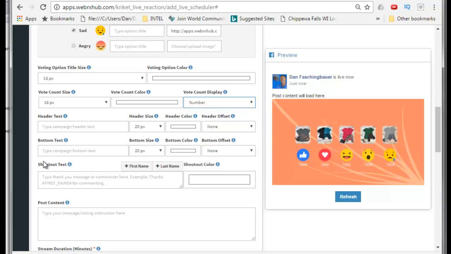So just so you know where these things really occur, I'm going to actually type them in. So if I type in header text and then click on refresh, that comes in right here. So this is where your header text would go. So now if you want bottom text, click on refresh. That comes in right down here. And then there's shoutout text.